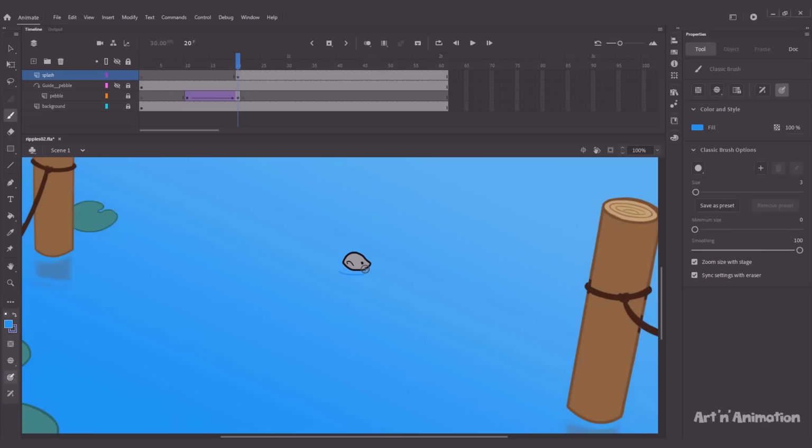Please see the video to locate the brush settings there on the tab to the right in Properties, Tool, Classic Brush Option, Size, and keep the size 6. Next, we start drawing the keyframes of our splash as seen in the video.